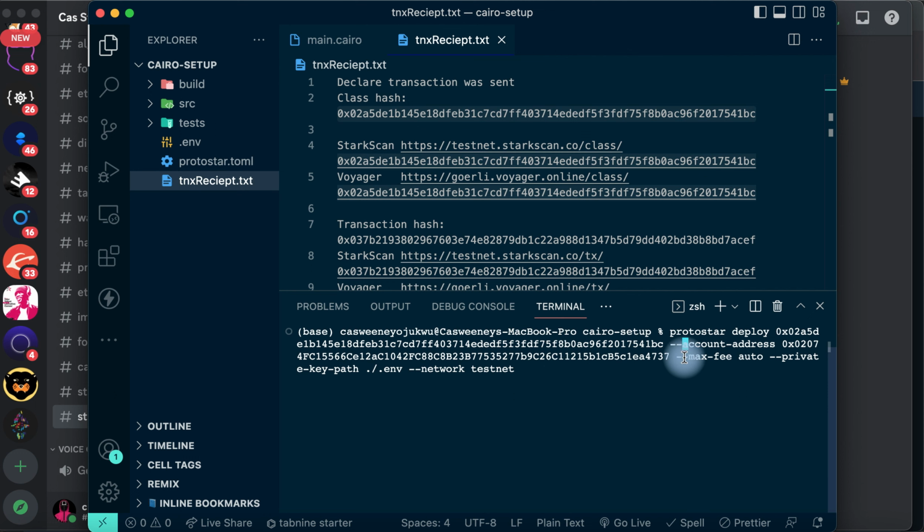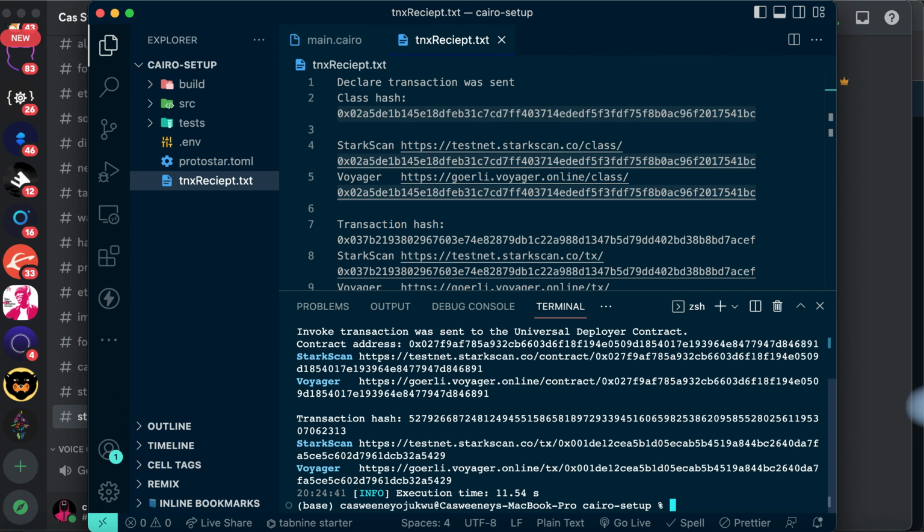Now this is my account address, that's my wallet address, then max fee. And remember, this wallet is the wallet that has the private key contained in my .env, which is the path I'm passing here. So once I click enter, let's see. Let's wait for it. It's coming. And here we go.